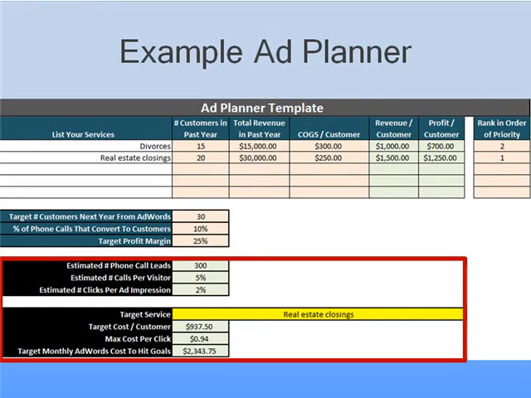And finally, your target monthly AdWords budget to hit your sales goals. This number is simply the cost per customer multiplied by the target number of customers you want and then divided by 12 to give you the monthly budget. This gives you an idea for how much you should expect to pay each month if you want to acquire your target number of customers.